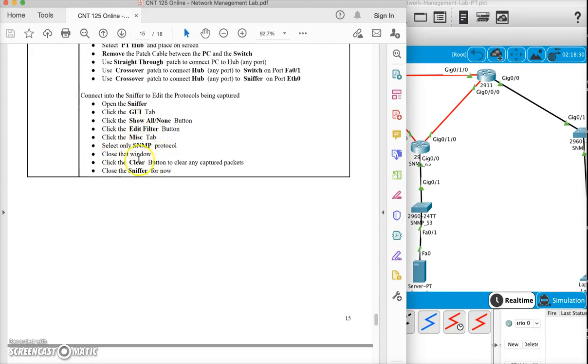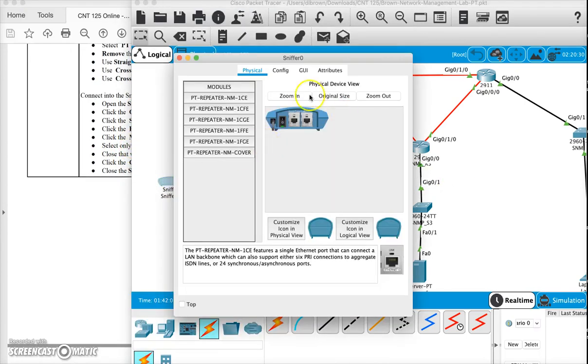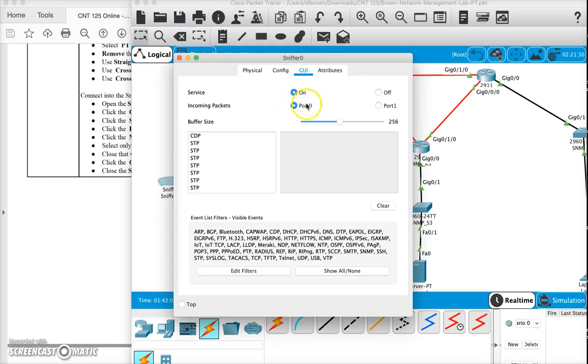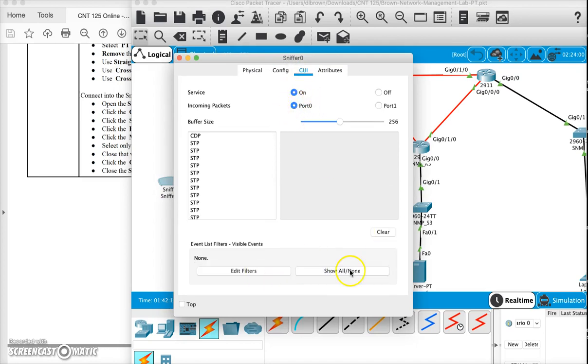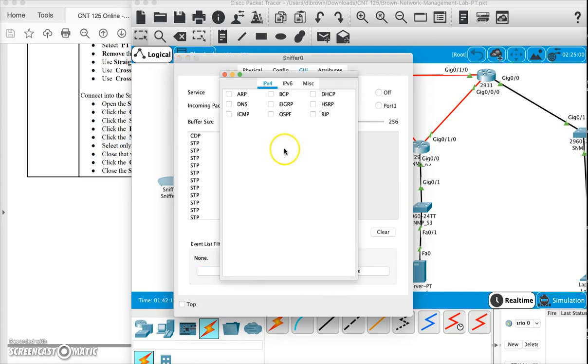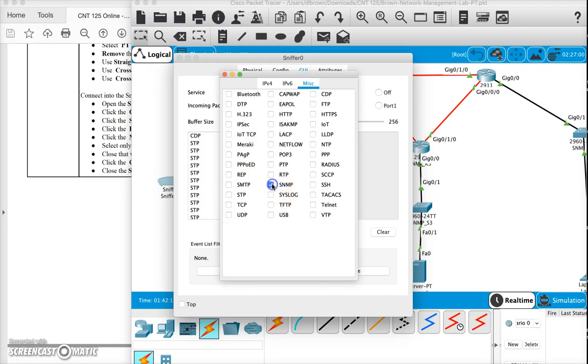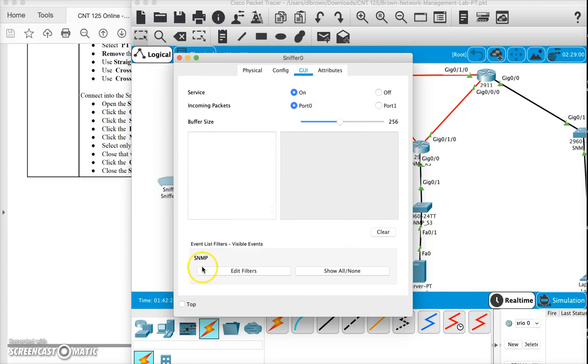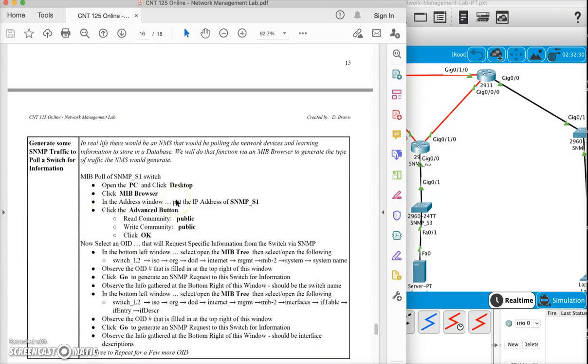Let's open the sniffer, and we only want to see the SNMP protocol. So we're going to open the sniffer, go to GUI, make sure it's on port 0. I'm going to show no filters. I'm going to edit filters so that I'm only seeing, under miscellaneous, SNMP. That's the only one I want to see. I'll clear all the filters. I have SNMP showing. That's the only thing I want to see. I just want to see that protocol on my network.